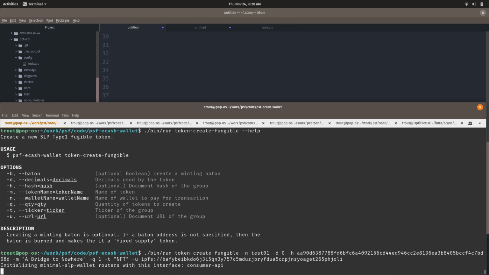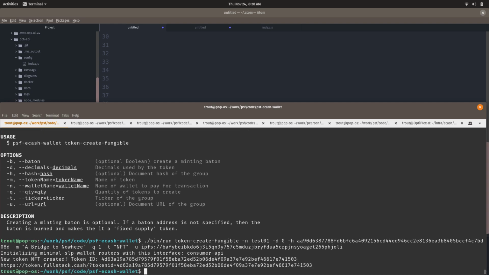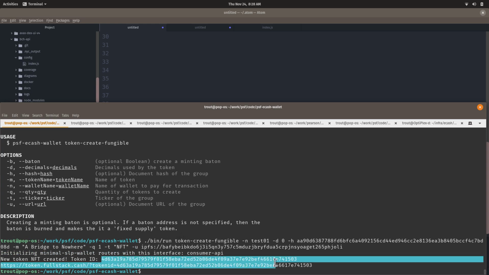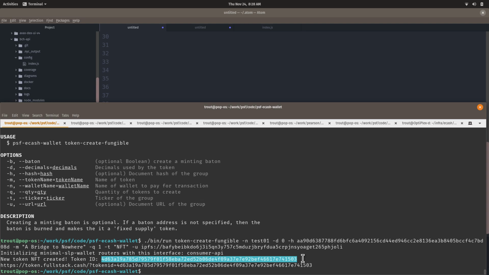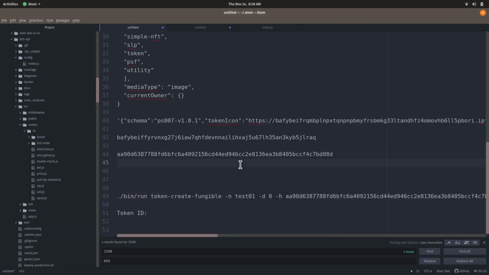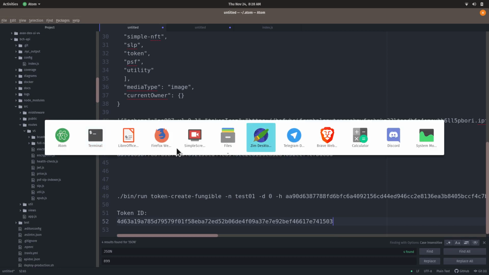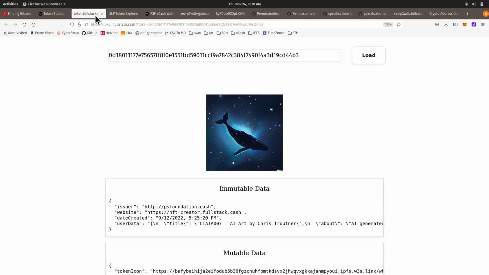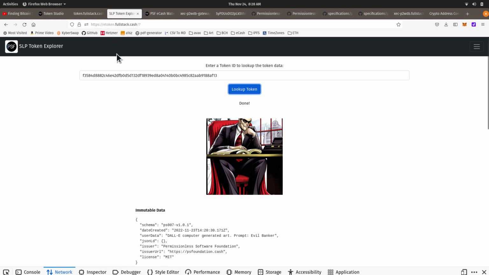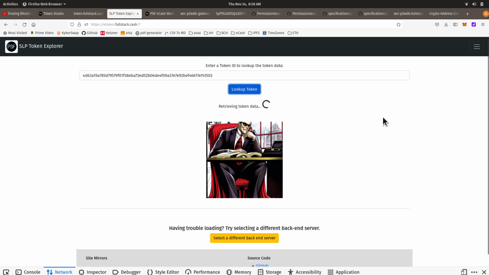So now we're actually creating the SLP token. All right, so the token's created. Here is our token ID. I'm just going to save that. And now if we go to the token explorer at etoken.fullstack.cache, we can paste in the token ID and see if we did everything right.